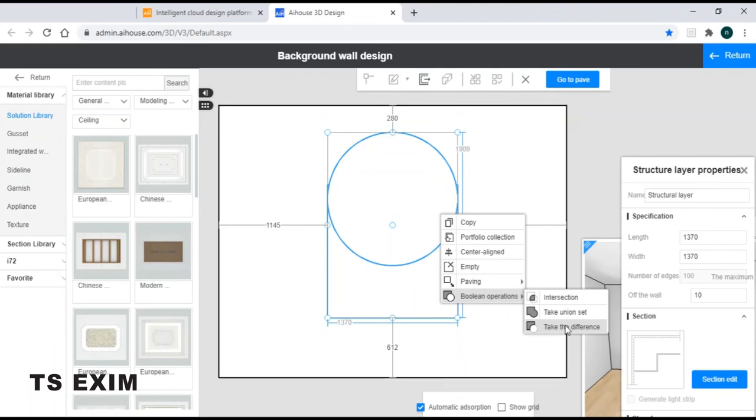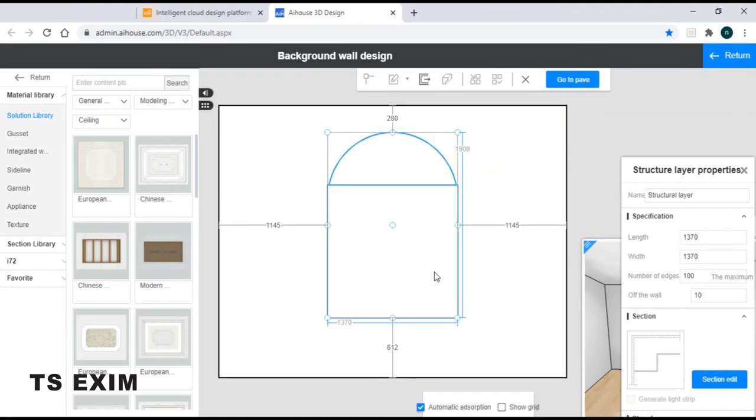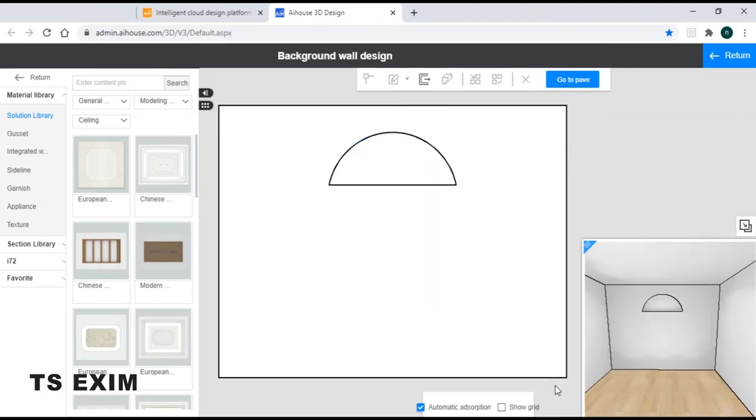Just now when I selected the circle, I'll do it again. When I select this one first and this one second, and click on take the difference, it shows the top one. It just eliminates the bottom part, the second shape which I selected. I hope you understand. Let me show you another one.